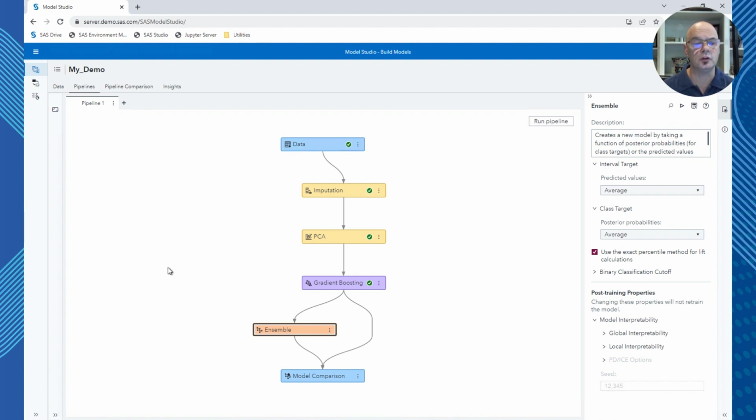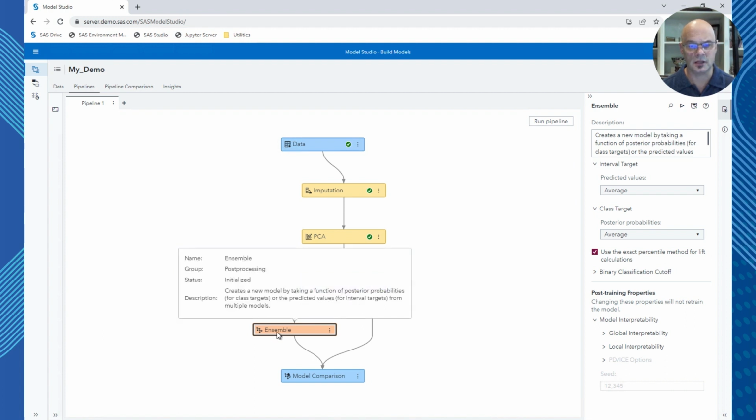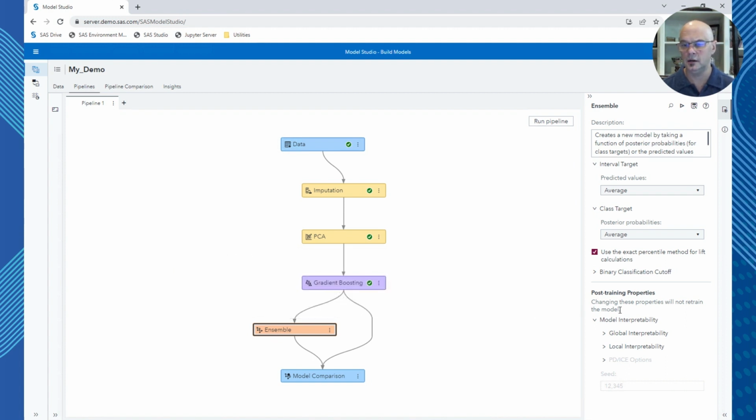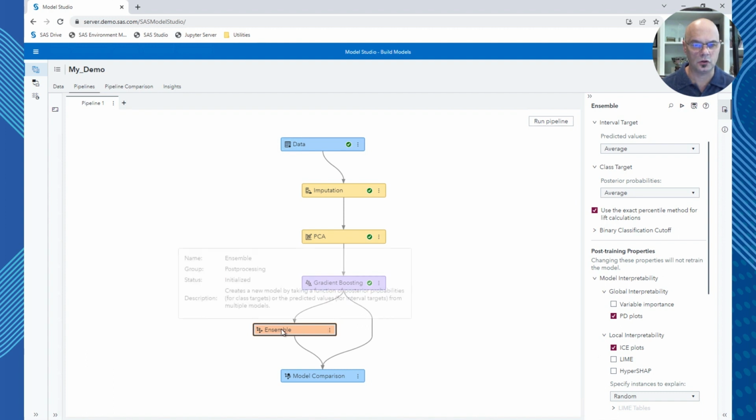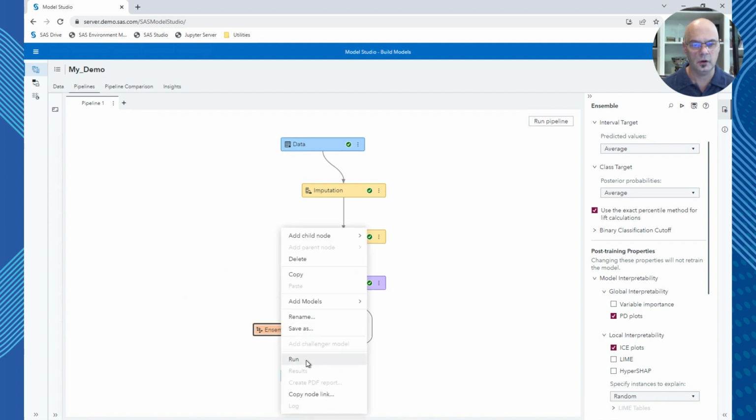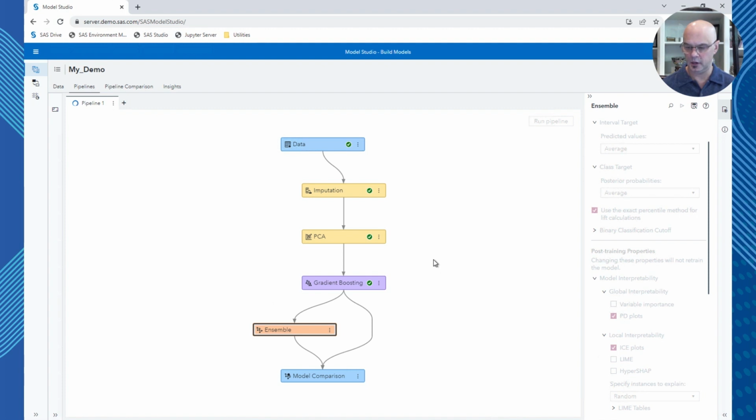We do need to make sure that we turn on the model interpretability methods. So for the ensemble model, make sure that node is selected. Towards the bottom of the properties for post-training properties, expand global and local interpretability. As we did before, select PD plots and ICE plots. And again, I think rather than running the entire pipeline, I'll just run the ensemble node, right click and run to save a few seconds.